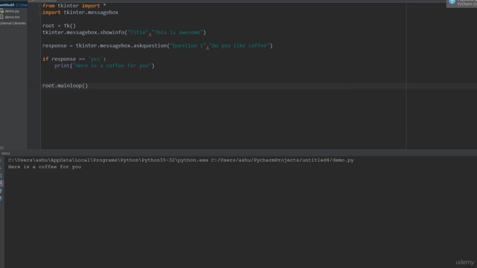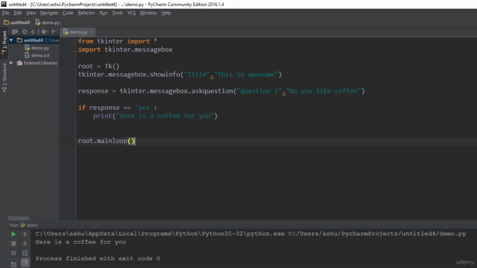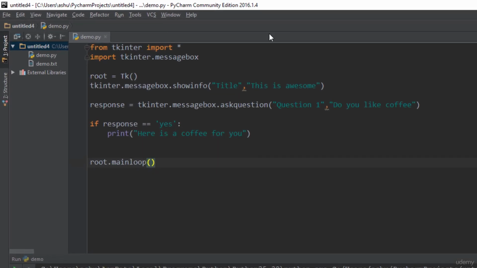So this is how you can create a simple message box in Python. There are two types of message boxes. In the first, you have a plain message box with a title and a message, and you simply have to click OK. On the other hand, to ask a question, you can use askquestion and accept the response, which might be either yes or no, and depending upon that response, if it is yes, you could execute a certain line of code, and if the response is no, then you could also execute a certain line of code. So that's it for this lecture.